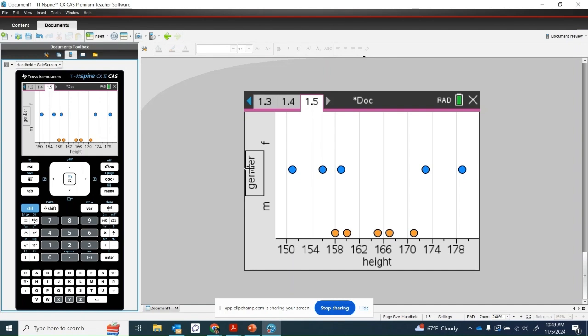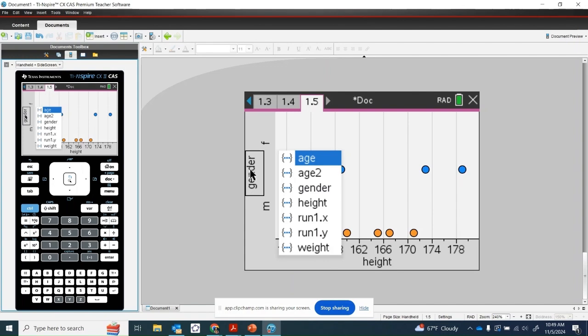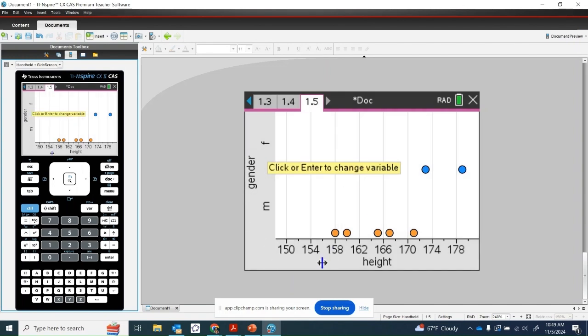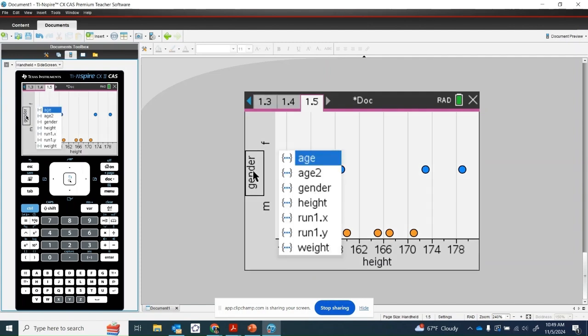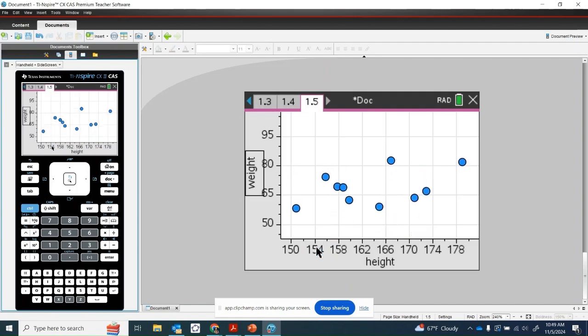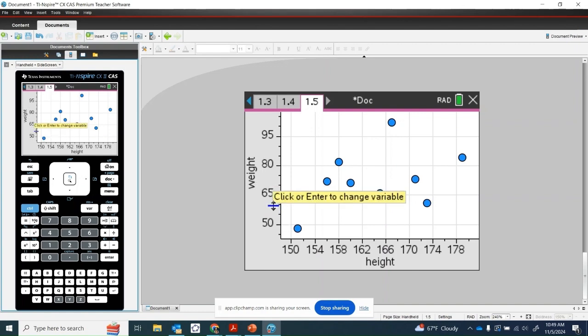Okay, I could also turn this data into a scatter plot. So let me undo that. Let me make this my Y, my weight. And I've now created a scatter plot. So here you can see my height compared with my weight. And I can hover over each point, and it will show me the pair. So height with weight.